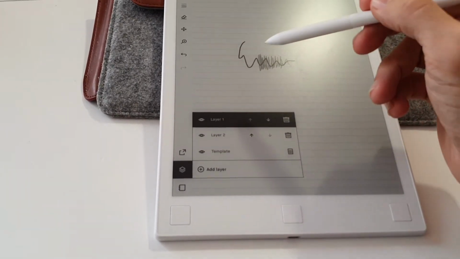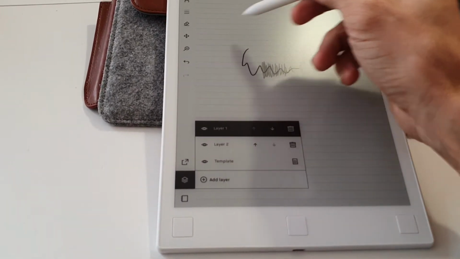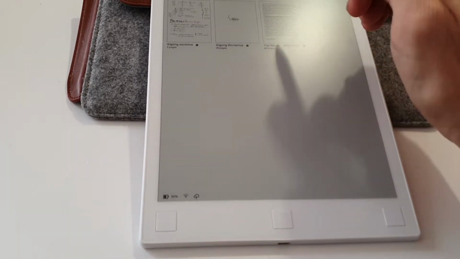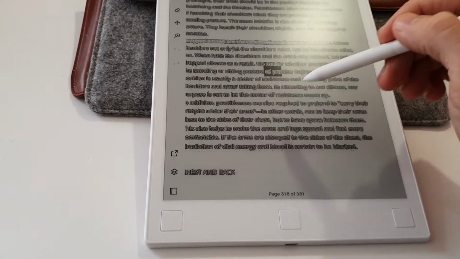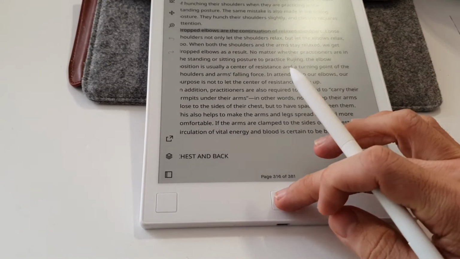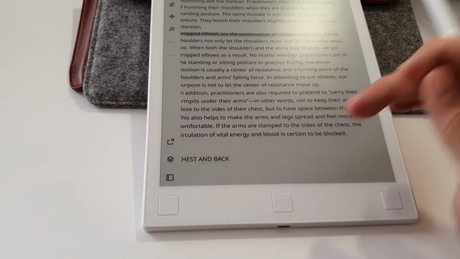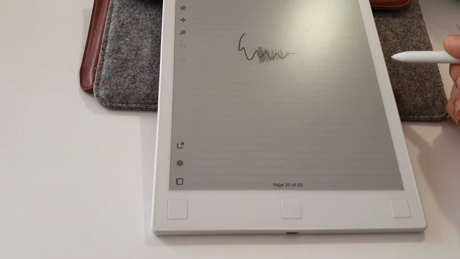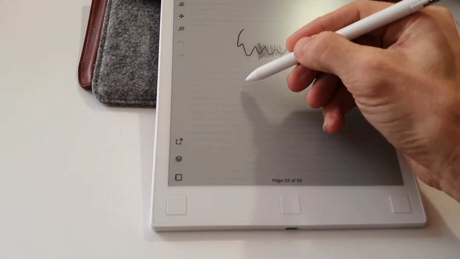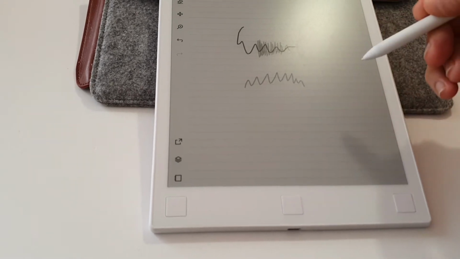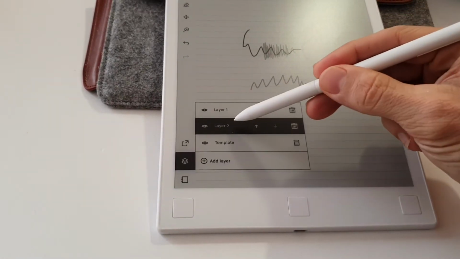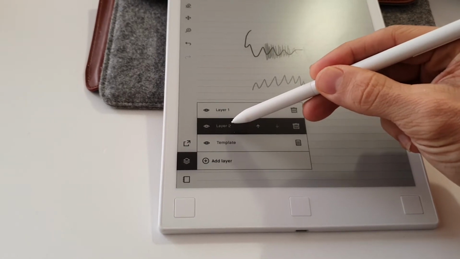So I'm working between two documents. I'm writing my notes. I want to go back to the other document, read my document. I want to know something. I go back, I go to this document. Now when I start writing, and you check here, the layer is reverted back to layer 2.